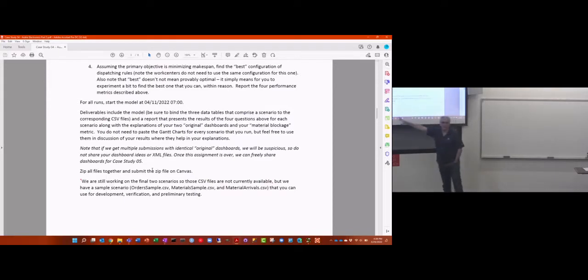So we're still working on the final 2 scenarios. We don't have the final scenario data files, but we do have sample data. So in the assignment, you will now see order sample, material order sample, material sample. And so you can do the model development, you can develop the dashboards, you can develop everything that you need to do using that sample data, but the actual analysis, we don't have the data yet.